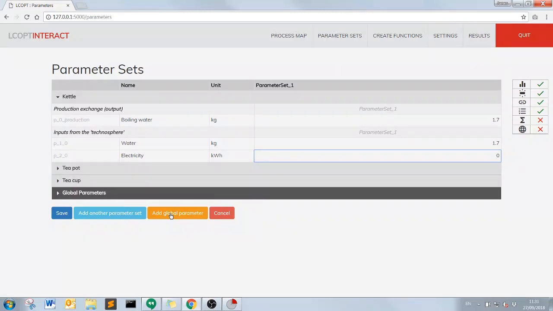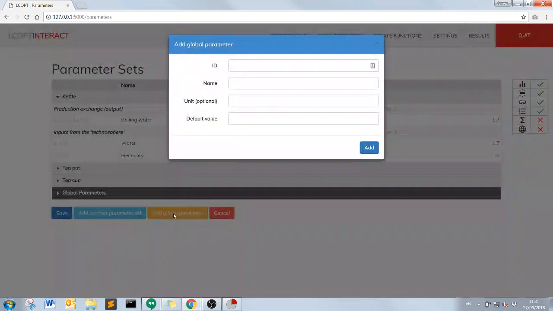We click on Add Global Parameter, add an ID for this parameter and give it a sensible name. The unit in this case is kilowatts and the default value is 3.